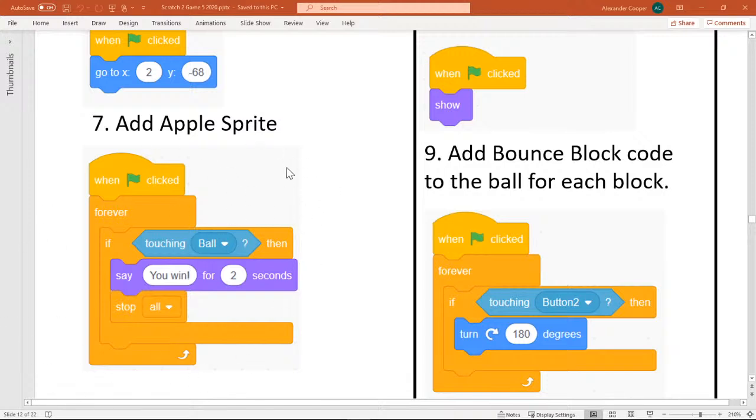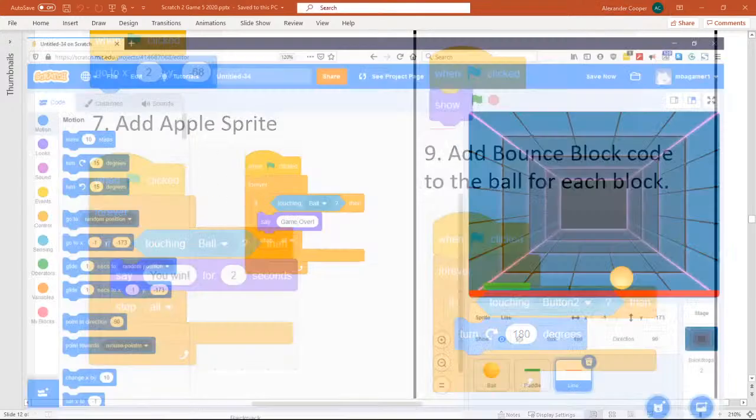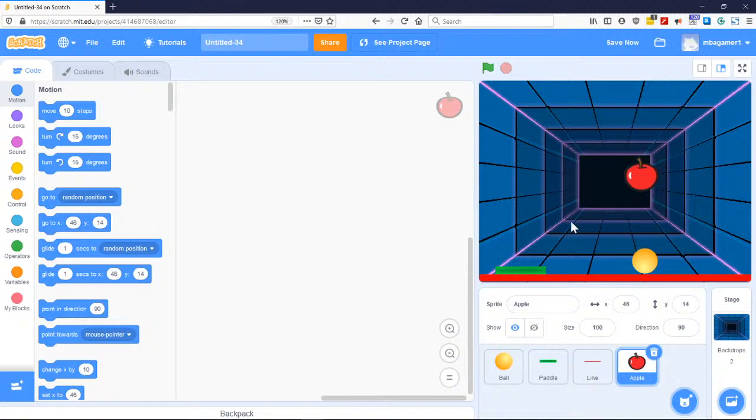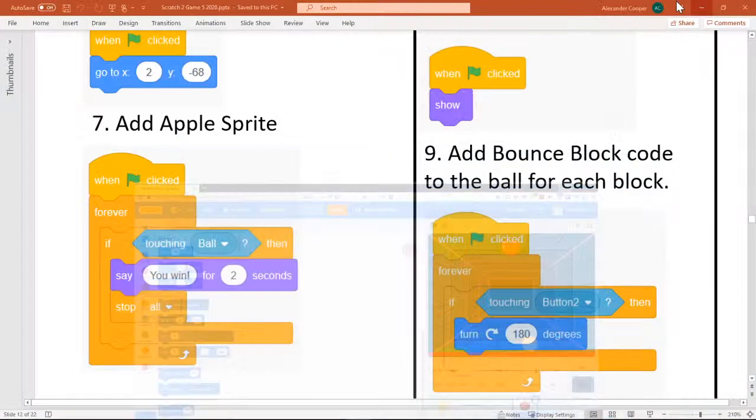Okay. So let's go ahead and add the Apple Sprite. The goal with the Apple Sprite is that it's going to say that you win. Okay. So let's add a new Sprite. And it's going to be Apple. So click Apple. We're going to put an Apple way here at the top. And like I said before, you could make these smaller. If you go to size and maybe make this 50% or something, and all the little pieces 50%, it allows you to have more blocks on the screen at the same time, giving it more of a challenge.